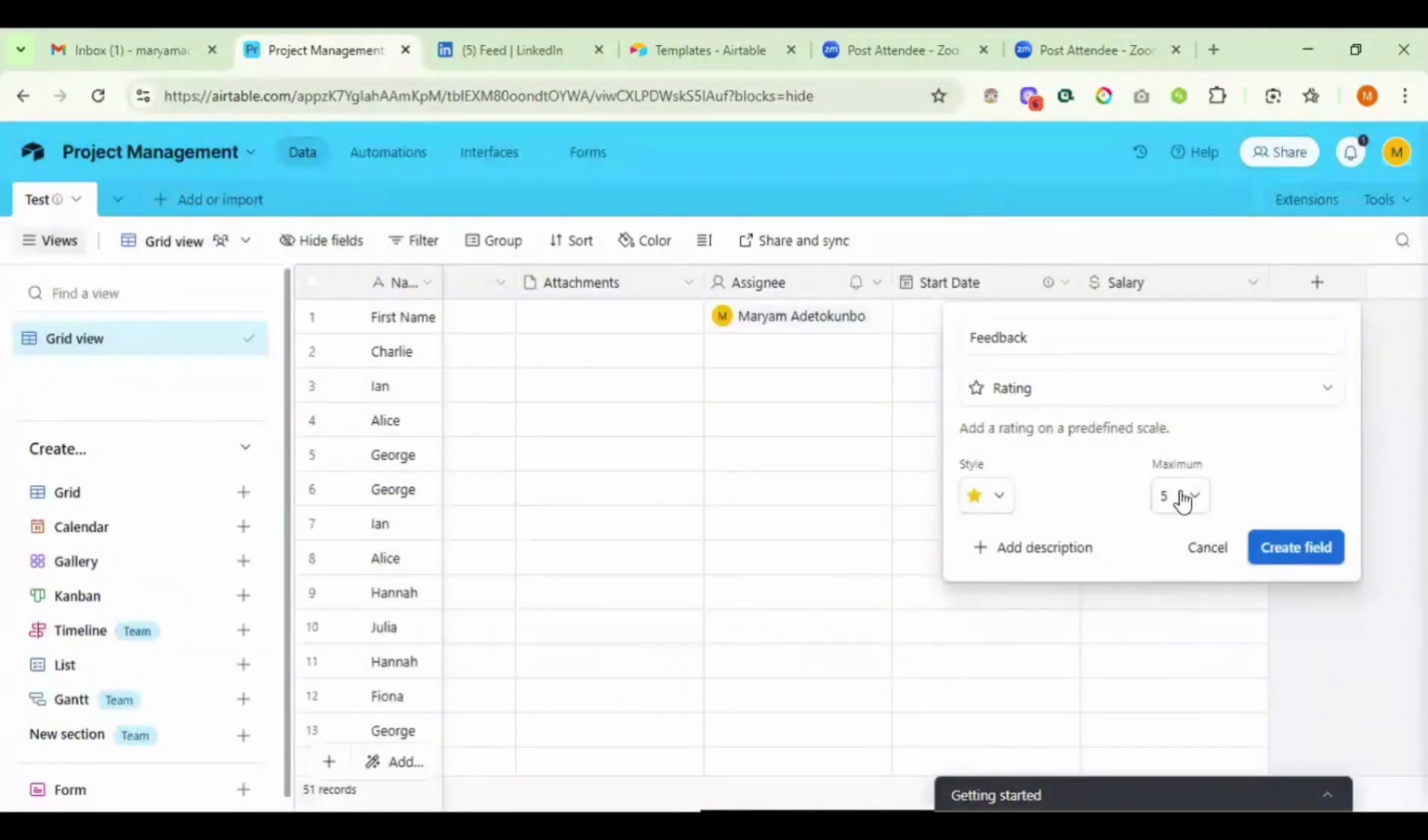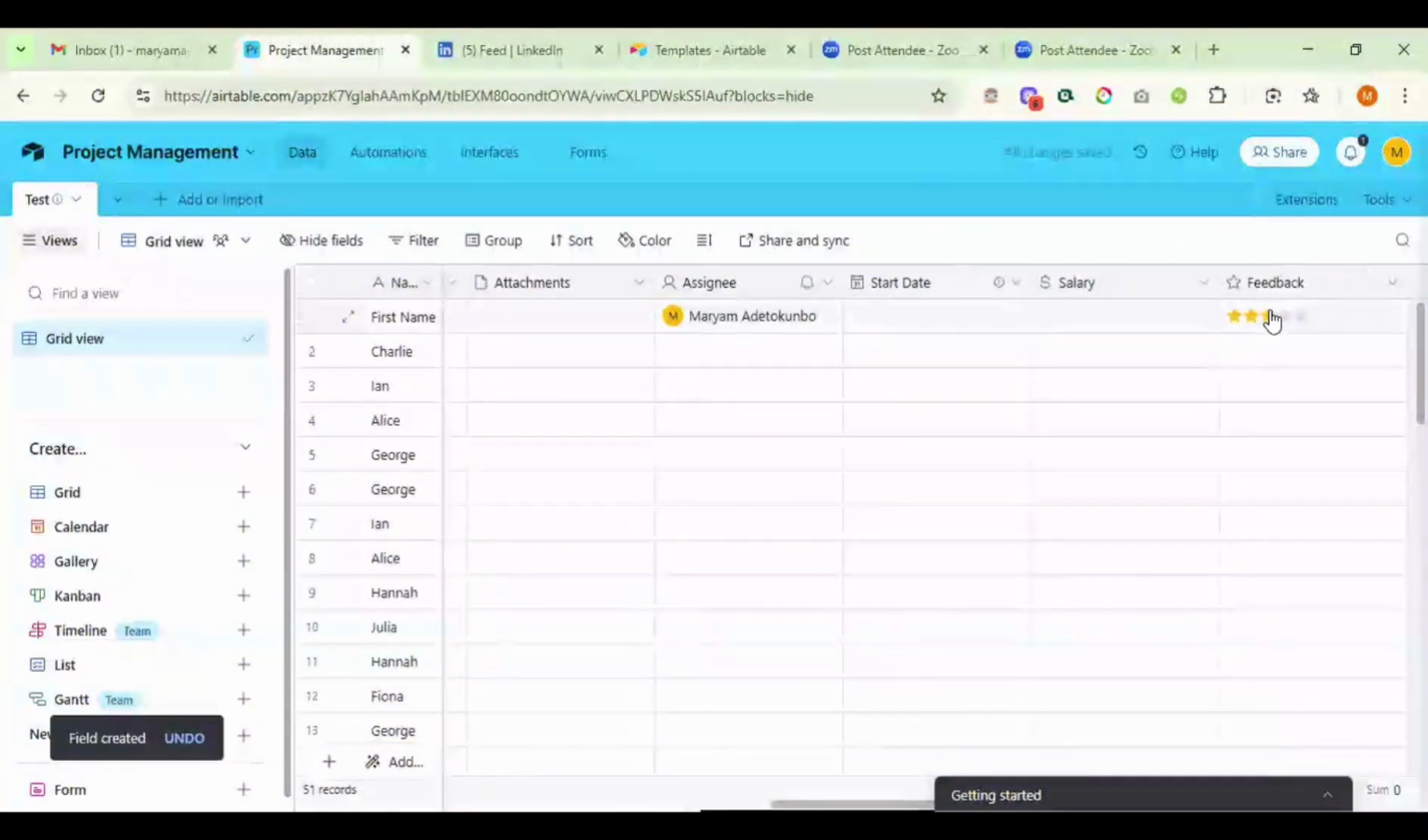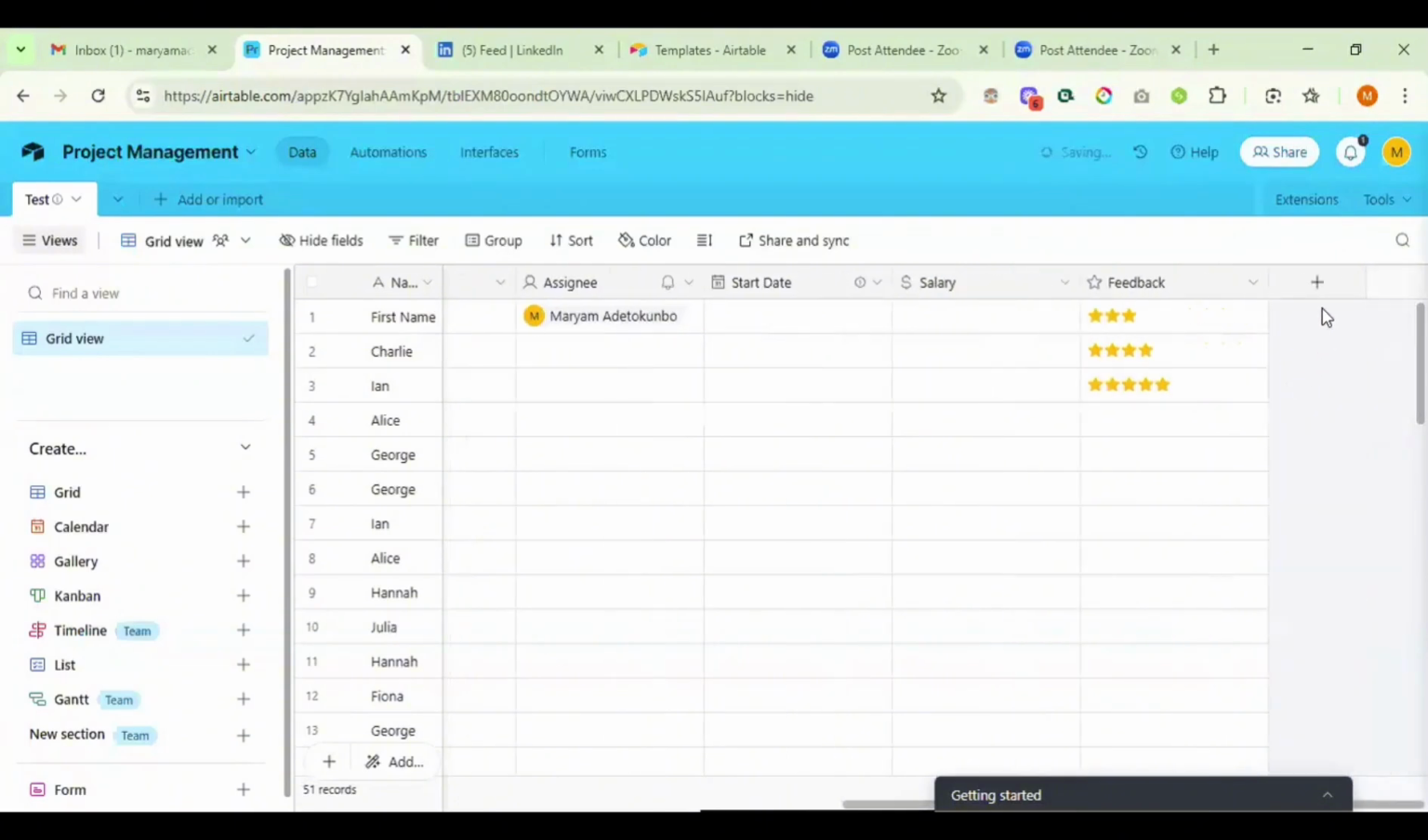How many ratings do you want? It can be 1, can be 2, can be 6. Remember, you might not even have to use all of this, but just to have an idea of what you have in place so that you can choose the right option as we're going through all this. You can add a description of what this field is about, then you create the field. So here on the feedback, you can see you can choose 3 rating, 4 rating, 5 rating, and that's it for feedback.